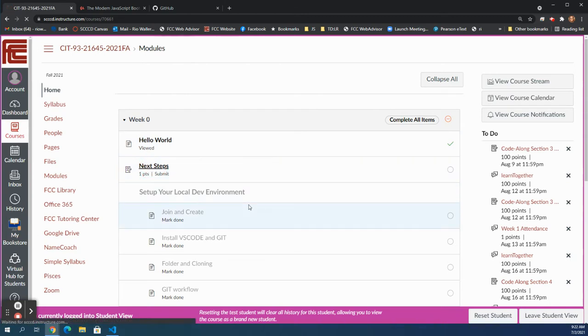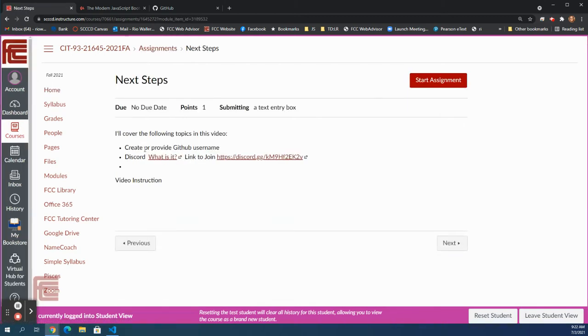So I just want you to know that. What you want to do here is provide your GitHub username by doing start assignment. And the other thing I want you to consider doing at this point is actually joining our Discord. In this case, I've provided a link for what is Discord in case you want to look at it, but it is a very popular way for us to interact on a real time basis.